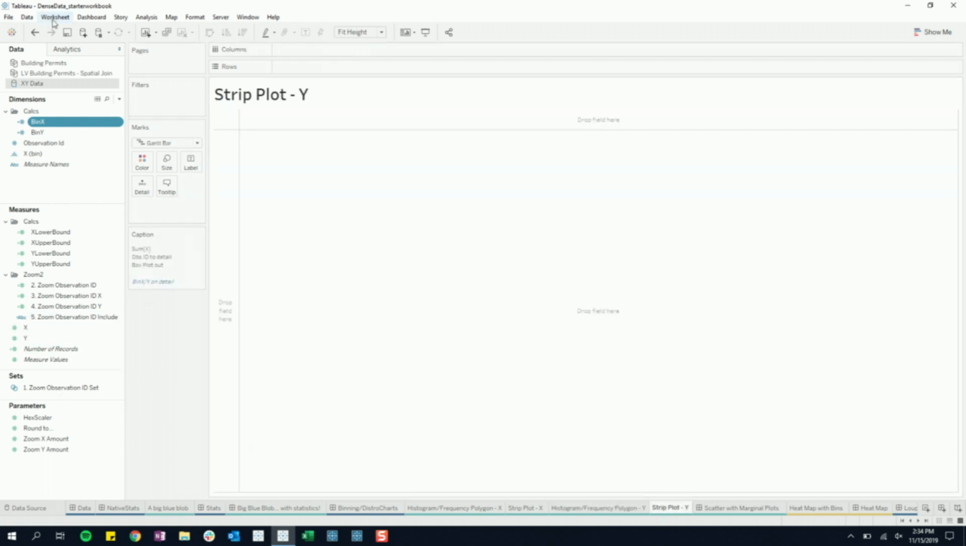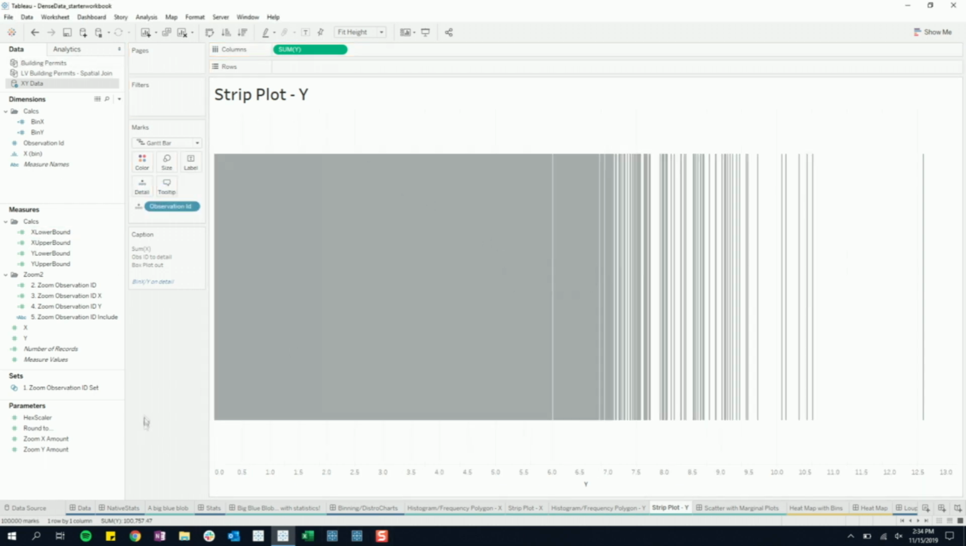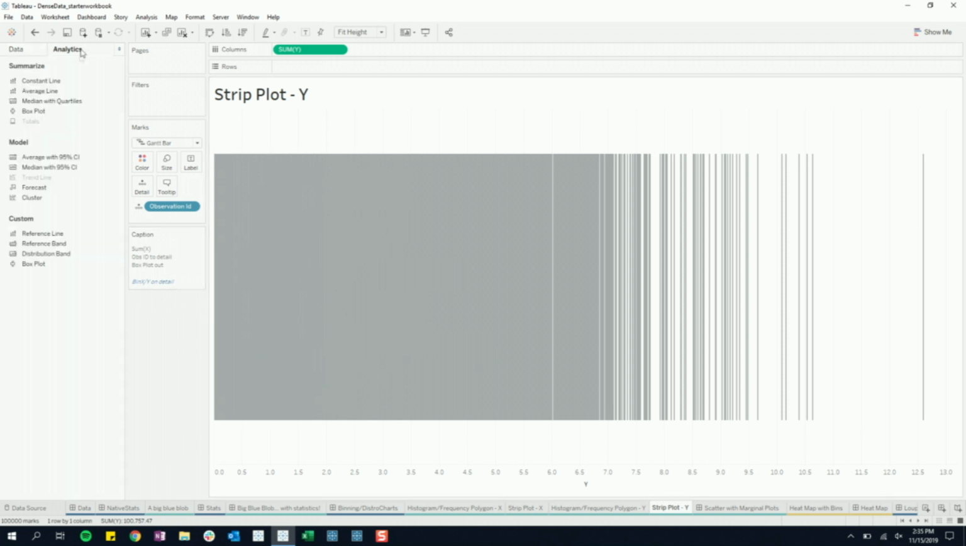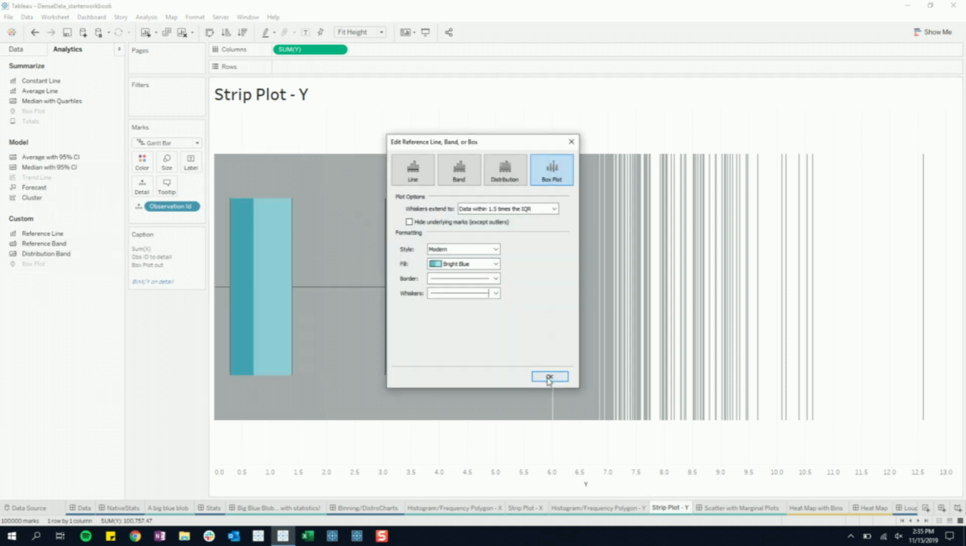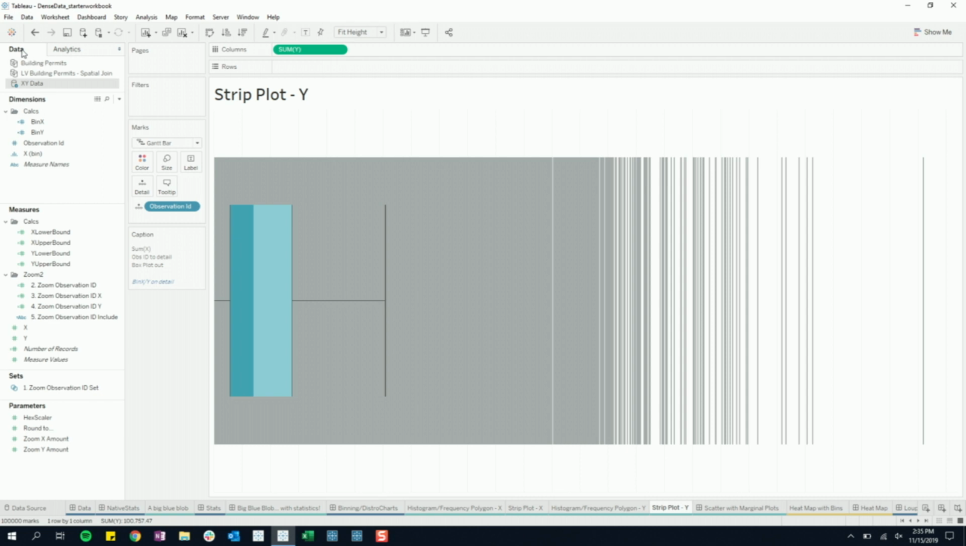So I'll do the same thing. Build out a strip plot with Y as well. Just going to go ahead and bring out a Y value, Observation ID onto detail. And again, we're seeing the same thing. Instead of having a densely packed center, we have a densely packed skew to the left here. Go ahead and drag out a box plot as well. Hide that header, and bring out my bins onto detail.